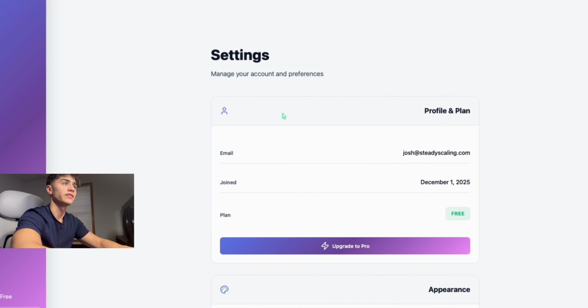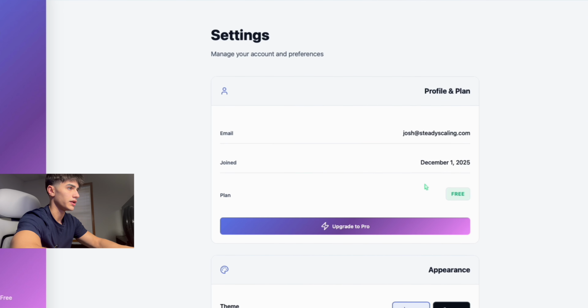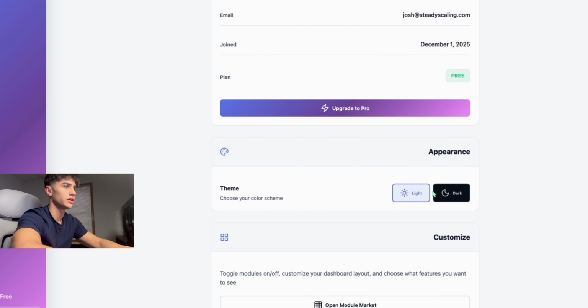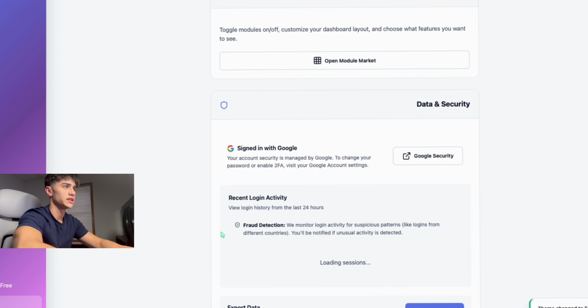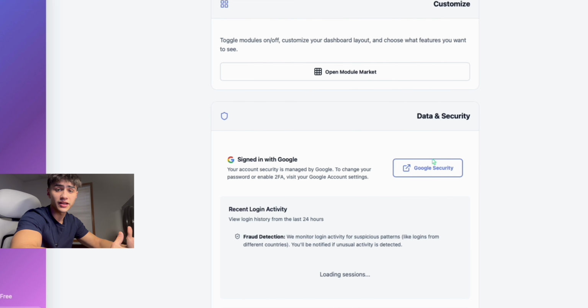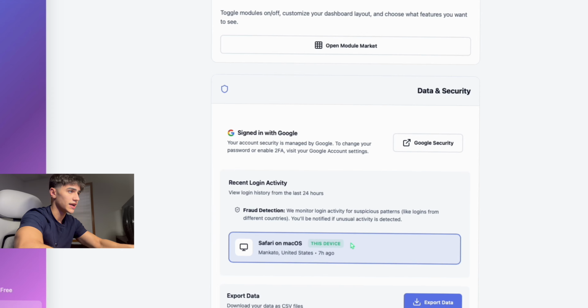Okay, then we have settings. Got your email, day you joined, plan, upgrade to pro button. That's just gonna bring you right here. You've got your appearance, light and dark, click between those. Data and security, the method that you sign in, you can sign in either through Google or my authentication system. You got your recent login activity here.